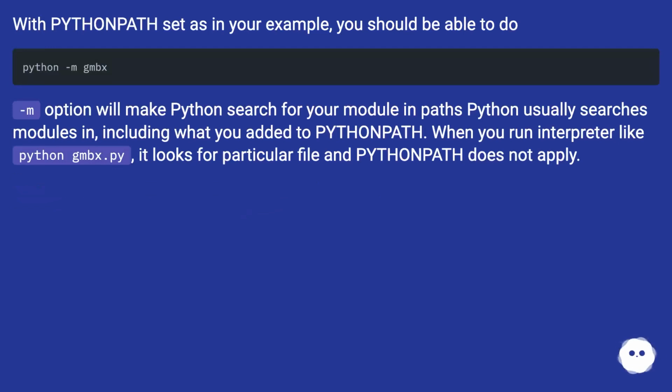With PYTHONPATH set as in your example, you should be able to do this. The option will make Python search for your module in the paths Python usually searches modules in, including what you added to PYTHONPATH. When you run the interpreter like python gmbx.py, it looks for that particular file and PYTHONPATH does not apply.